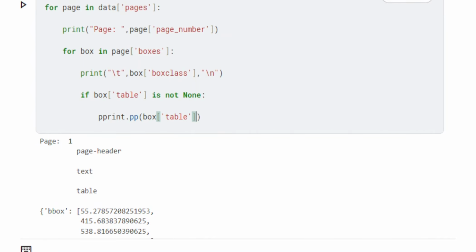To get the extracted content from each table in the document, just use the key extract.